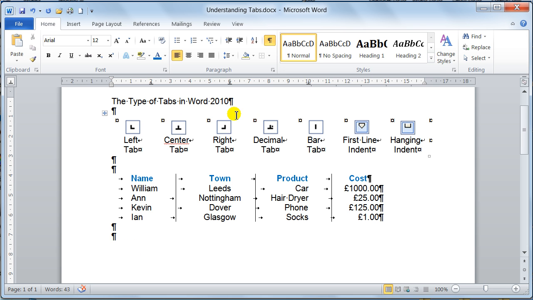If I've made a mistake or I didn't want that one, I just click on it, drag it off, it's gone. Likewise here, click, drag it off, it's off. Click, drag it off, it's off. It's that simple. So as easy as that is, you just select the type of tab that you want.